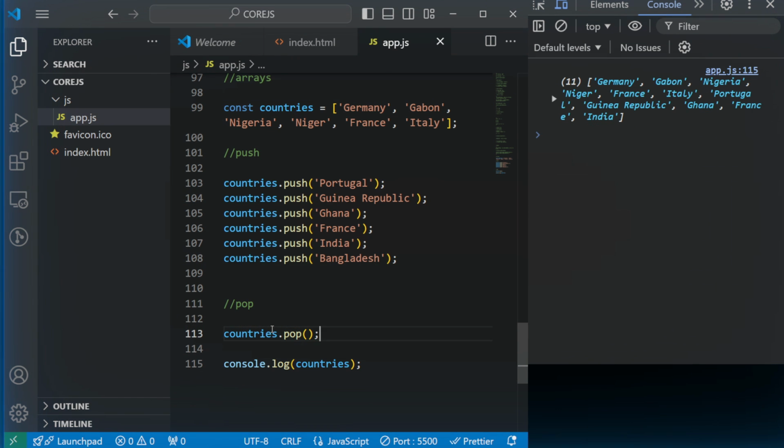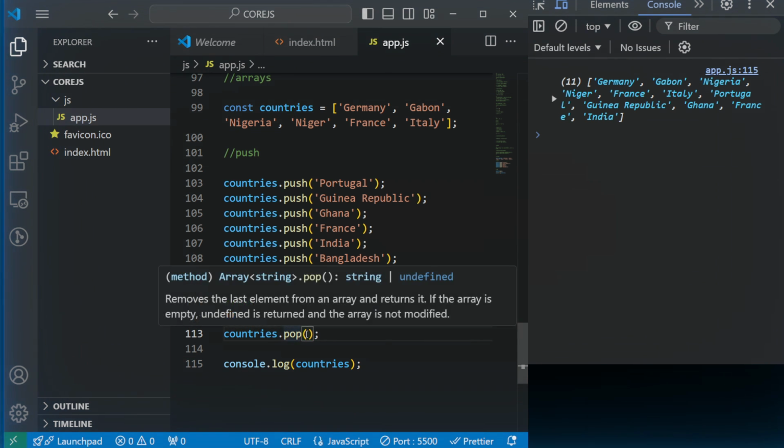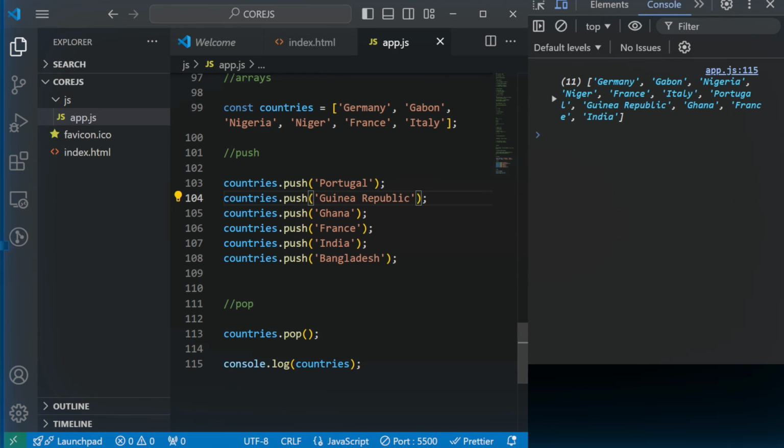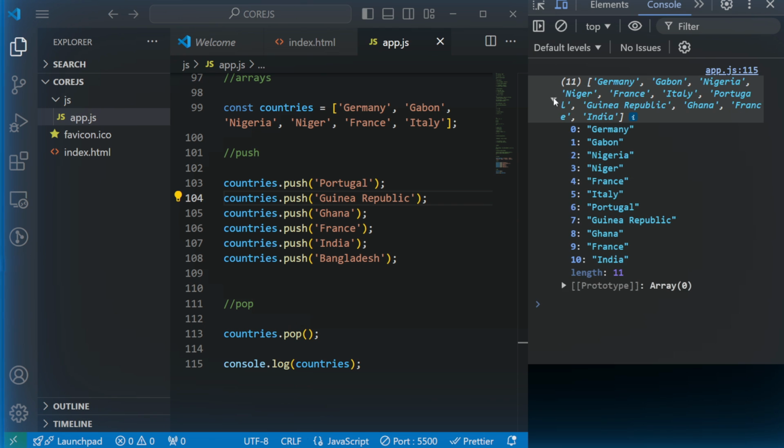countries.pop. Then it has open and close brackets, but this pop method does not take any arguments. Unlike the push method, which needs to take an argument, you need to give it a value, which is what we used here. So if you say countries.pop, then if you notice, our output now has India as the last, meanwhile we had Bangladesh here before.